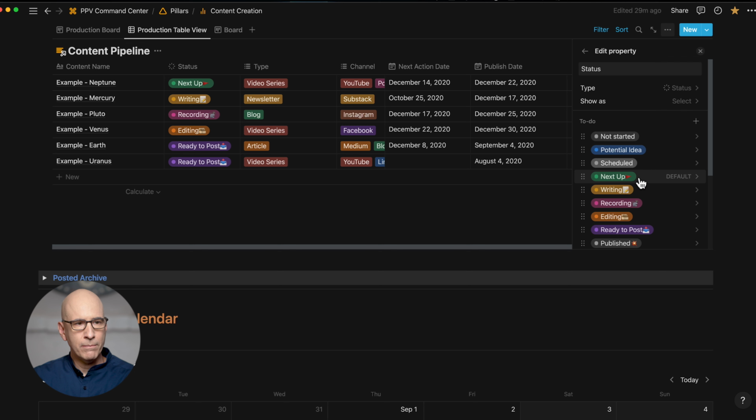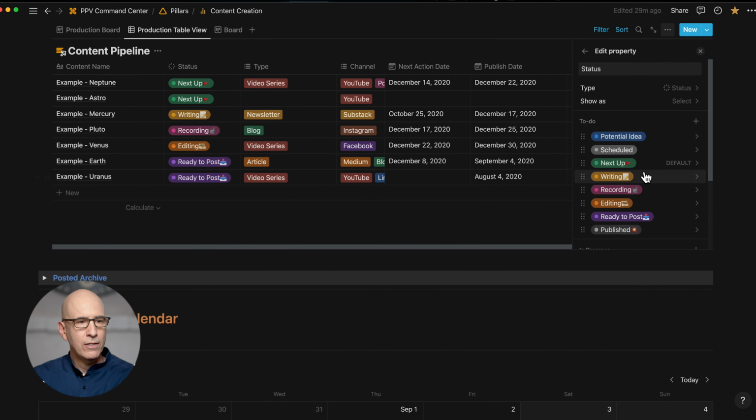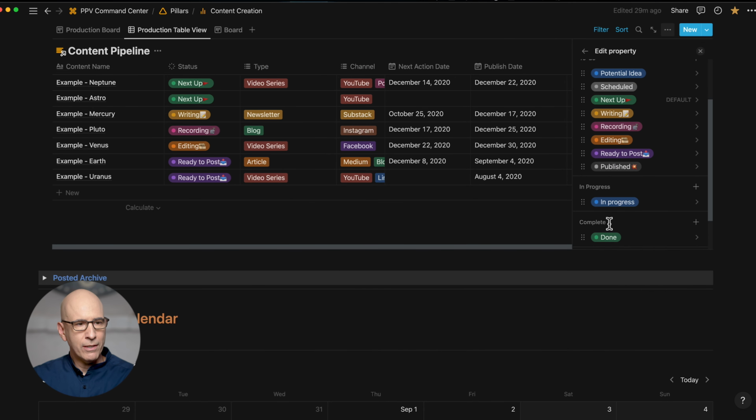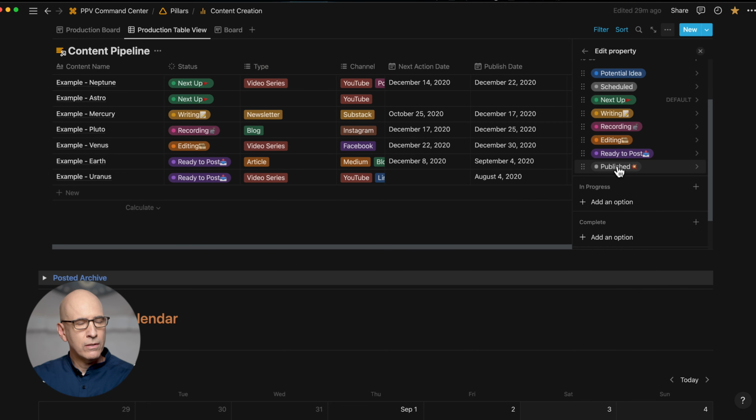So you have to make something else the default. And then we can delete this one they added because we don't need it because we already have more precision with the ones we have. We don't need a general in progress or done. We just want to have the different stages that we've already created grouped in these new groupings. And now we can sort our existing ones out.